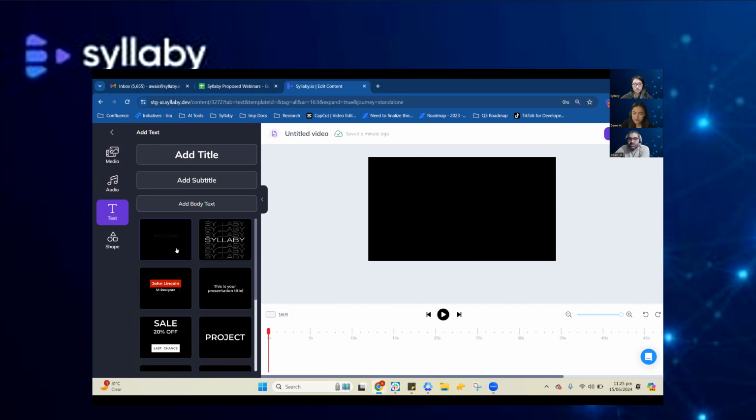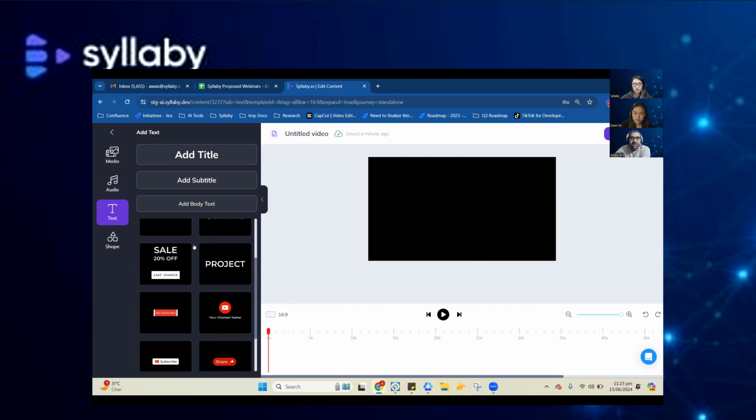And then we have the option for you to add shapes as well. So we have a complete package, and the video editor is something we are continuously working on to improve, so our users can start editing their videos as they create within Syllaby. They don't really have to go to a different platform.